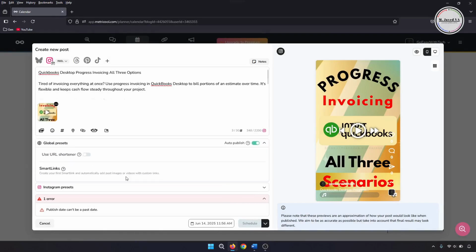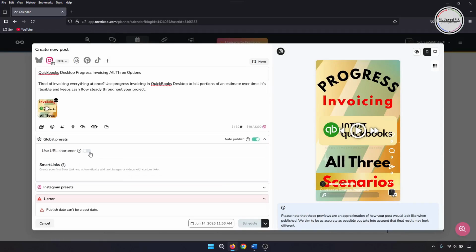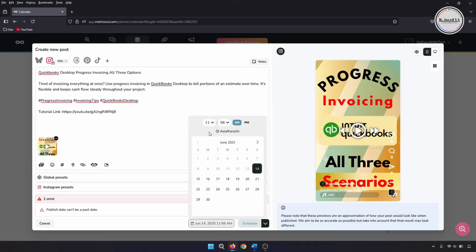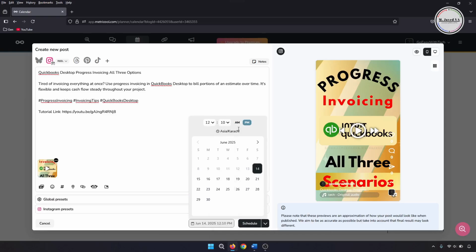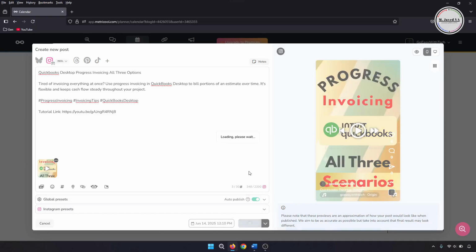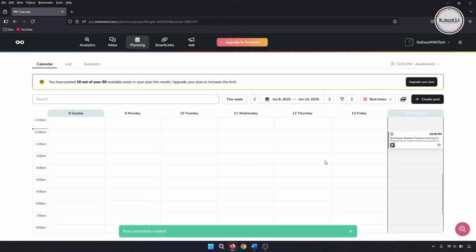Also, you can use the link shortener if you want. Now, select the time and date you want your reel to go live, and then click on schedule. Now your reel has just been scheduled.